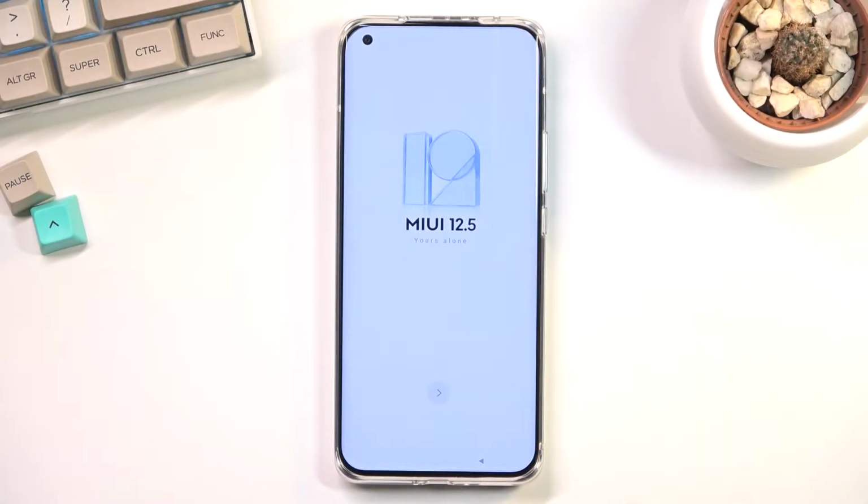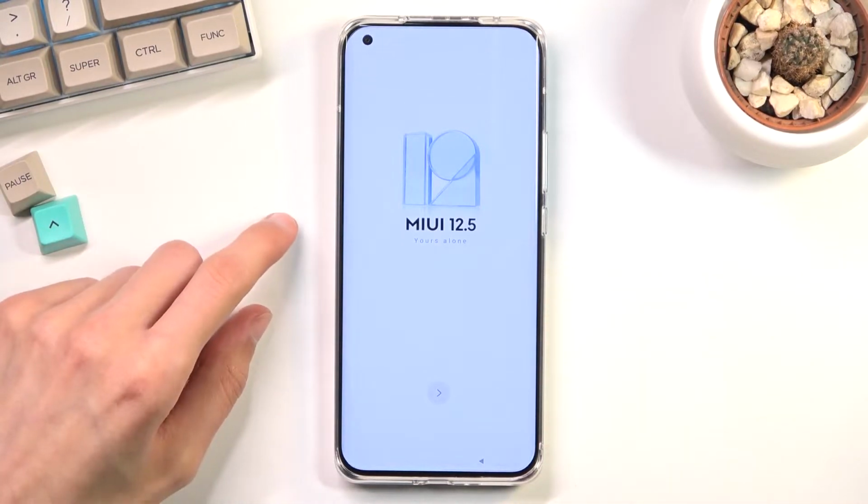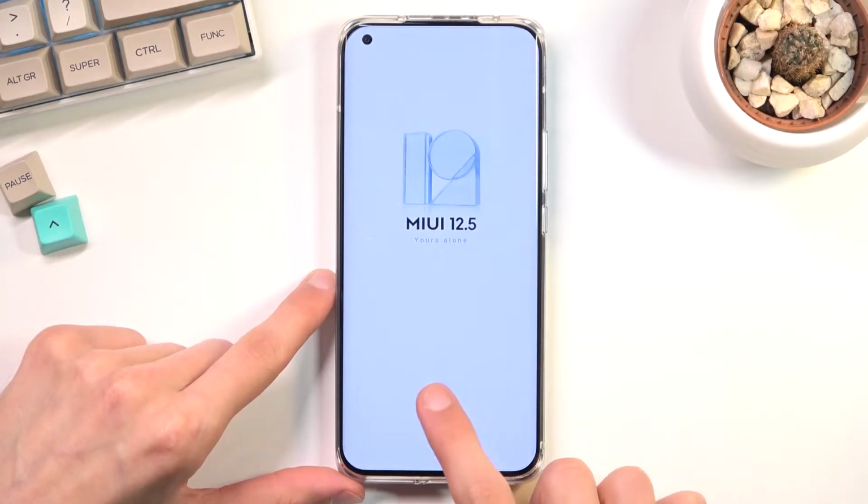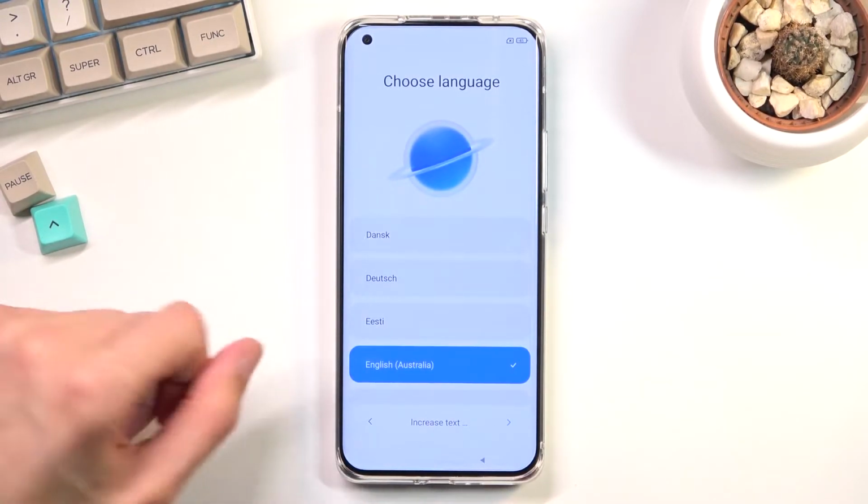In front of me is a Xiaomi Mi 11 Ultra, and today I'll show you how to go through the setup process of this device. So when you boot it up for the first time, you will be presented with this screen right over here, or in theory at least you should be. And all you need to do now is tap on an arrow and then find your desired language.